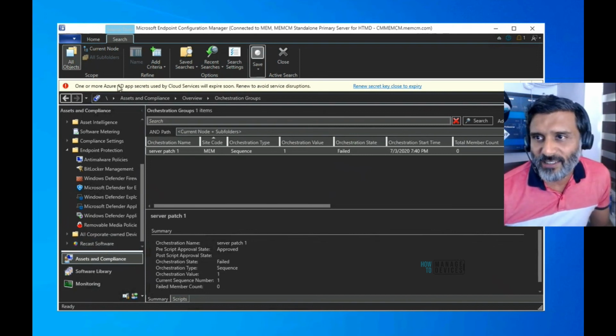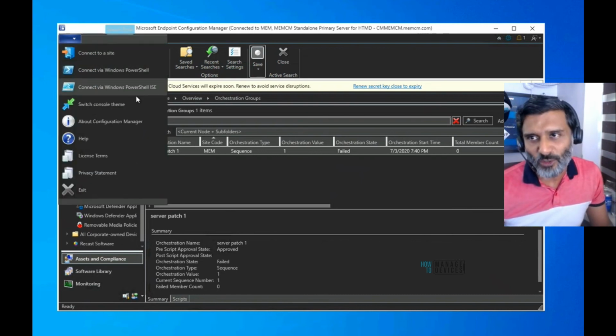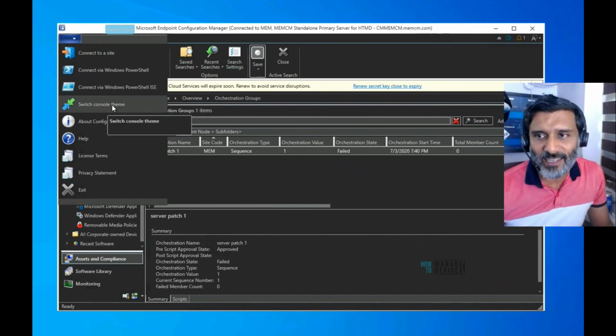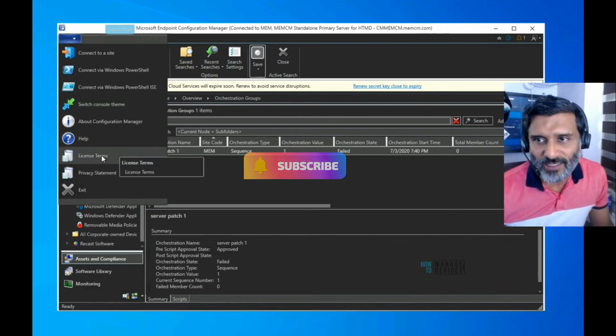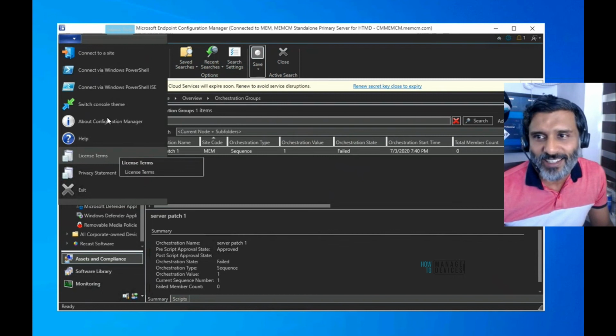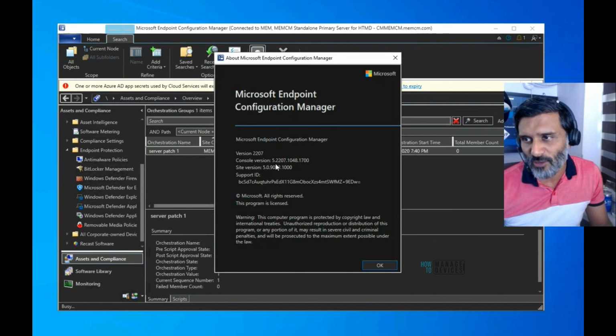Okay, so that is all about the console part, the console navigation walkthrough. I want to show how to connect to PowerShell. From this option, you can connect to PowerShell, and you can change the theme if you want. For example, if you want to make it a light theme, then you can do that. I like the dark theme, so I am going to keep that. And if you want to check the console version, you would be able to see over here. This is the latest console version I have.